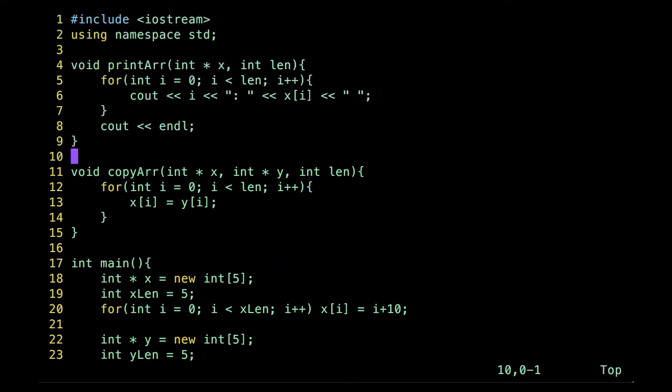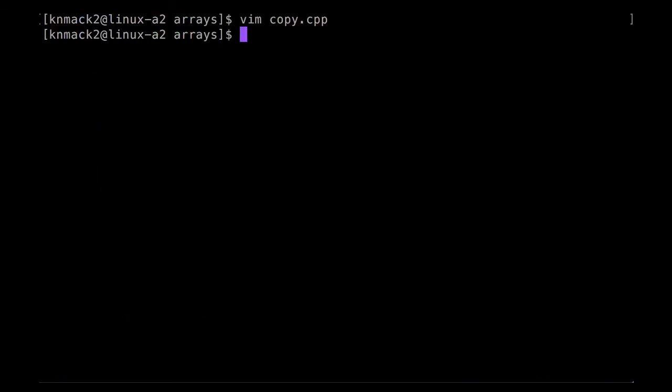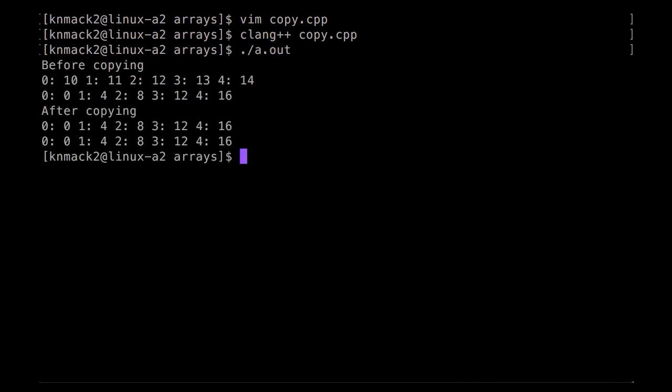So here I have a helper function copy array that takes in the starting addresses of two arrays and the common length of the arrays. And then it item by item deep copies the value of y into x. So let's compile this and see that it works. And run it. And we see that before copying, they have their different values, and then afterwards, they have the same exact values. If you wanted to resize arrays, you can imagine that the code would look like something similar.